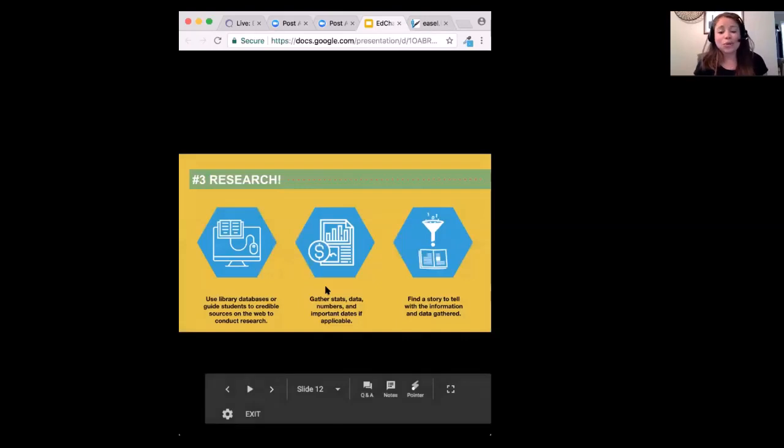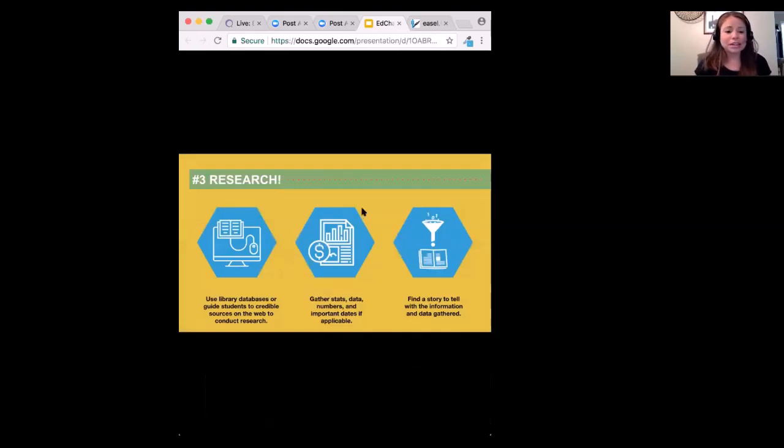You also want to discuss the research process with them. So you, again, use your library databases to pull credible information or guide students to credible sources on the web to conduct their research. Have them gather all their statistics, all of their data, the numbers. Maybe if they're doing a timeline, maybe they need to collect important dates if that's what's applicable, and then encourage them to find some type of a story that they need to tell with the information and the data that's been gathered.